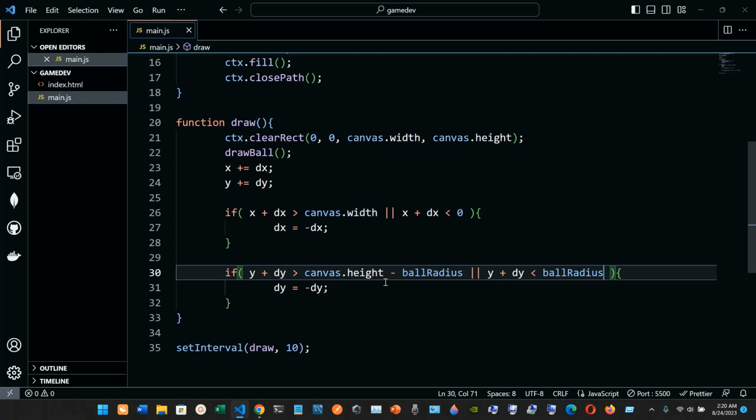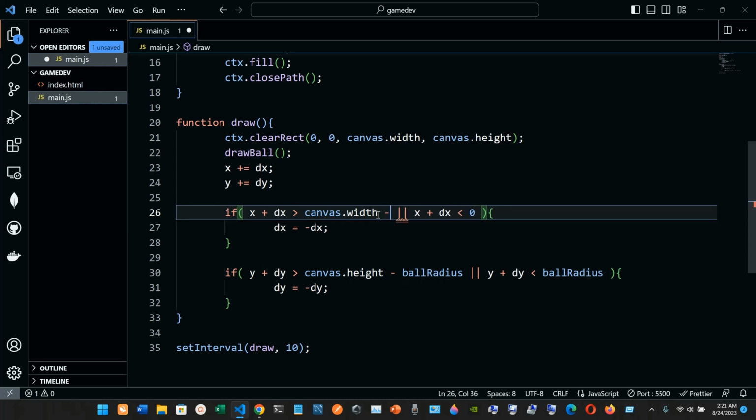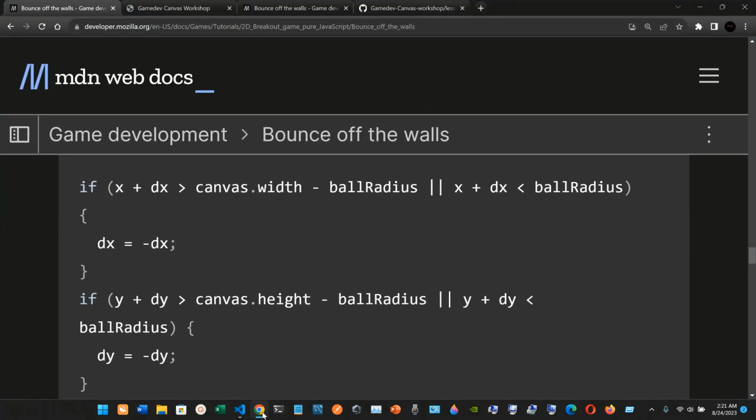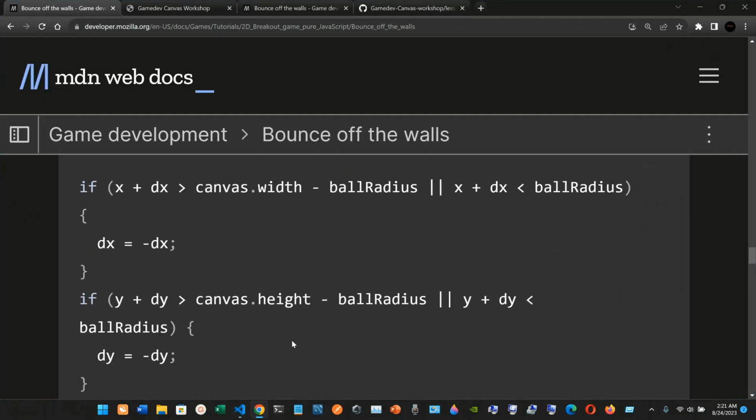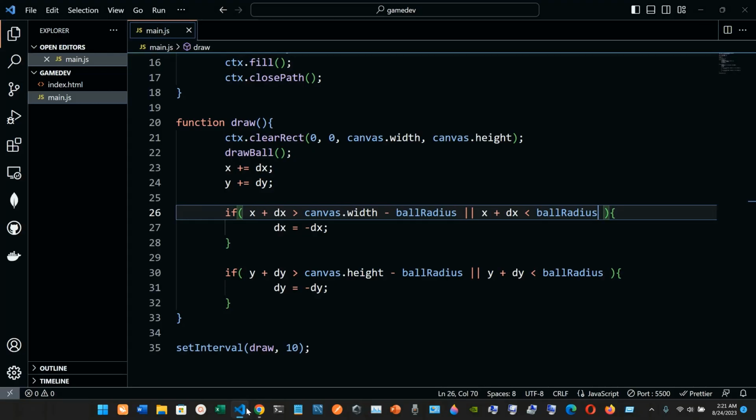So now we updated the vertical, the y axis. Now let's update the x axis, so minus the ball radius, and the sum of the variables x and dx has to be less than, not 0, but the ball radius. Semicolon at the end, and let me see if the code is right. With minus ball radius, we have that. Okay, yeah, everything is fine. It's already saved. Let's check it out.